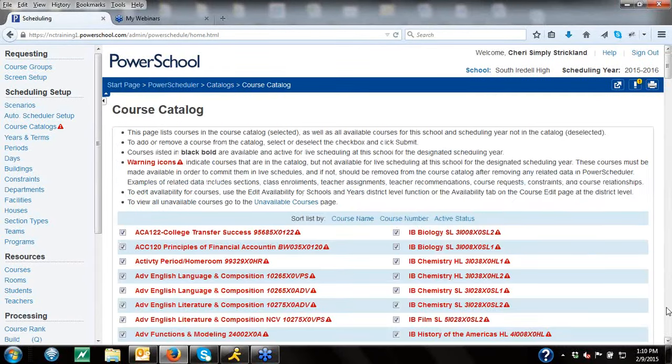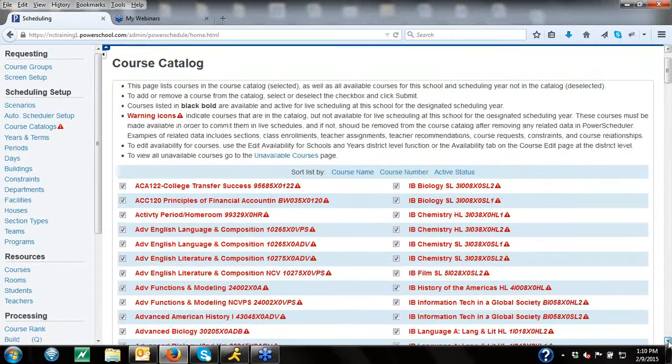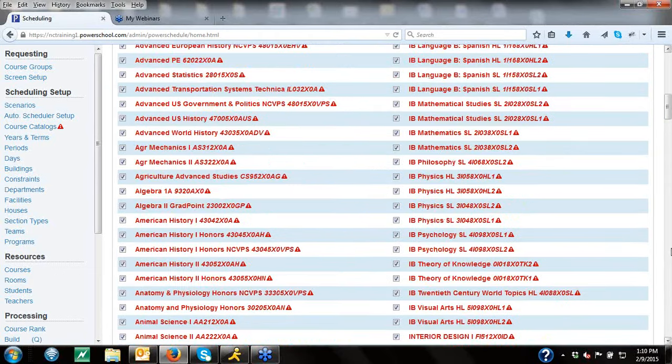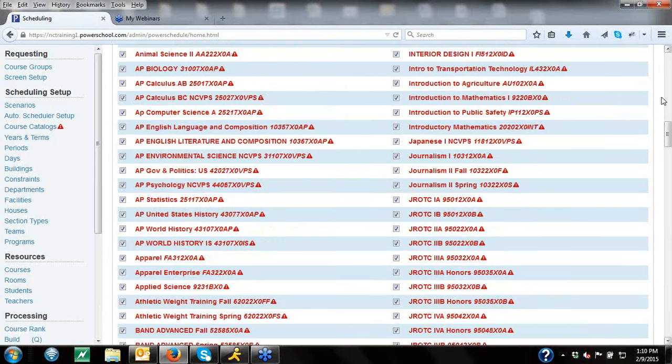Mine are showing in all red, and I have a feeling it's because nobody has transferred the courses, made them available to this high school. So I would have to look and see once I set that schedule year. So go ahead and show them how to do that, what LEA level, what the issue might be.